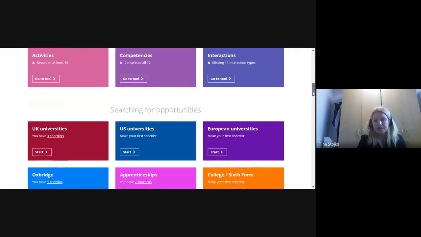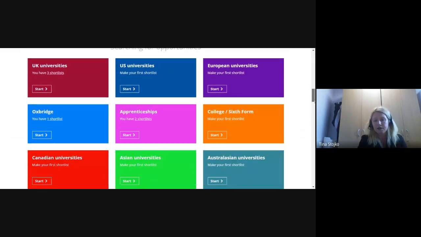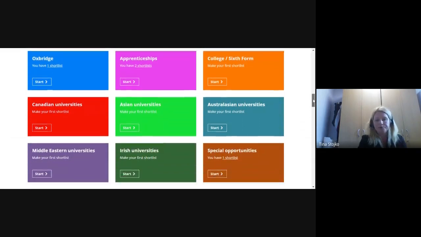In the opportunities area, we have universities, there's an Oxbridge area, there's an apprenticeship area, so students can search for apprenticeships they're interested in. They can add shortlists. They can do the same in all the university areas. And then for students at the end of GCSE, if they're looking to go to a college or a different sixth form, they can go in there and have a look at the different courses available.